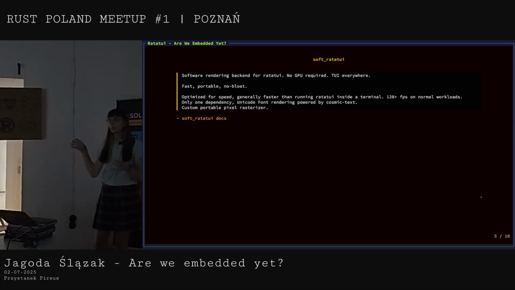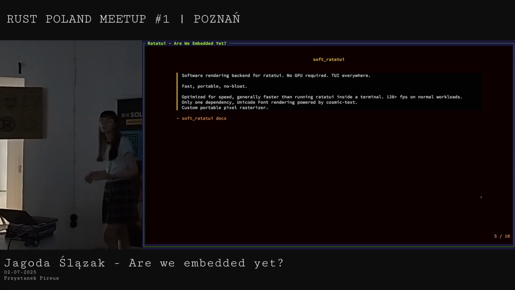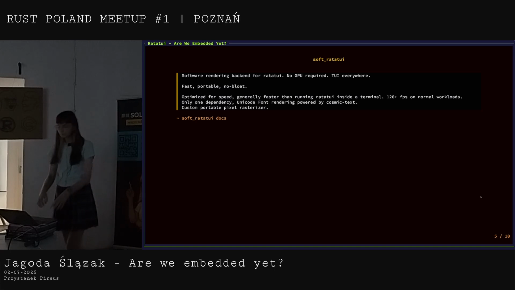So Ratatouille provides, for example, characters and where they should be in the terminal, and this just creates a pixel buffer and takes character by character and puts it in the coordinates where it should be.